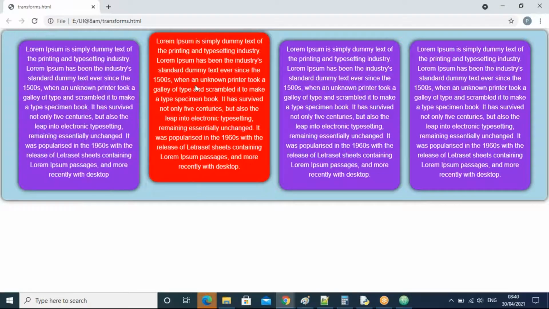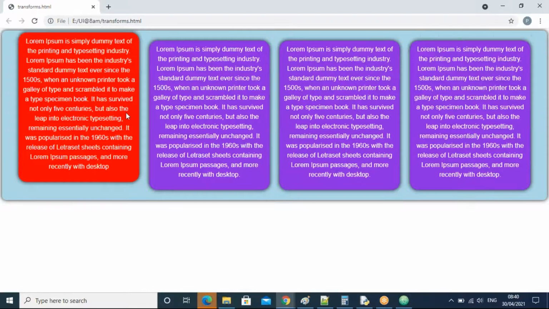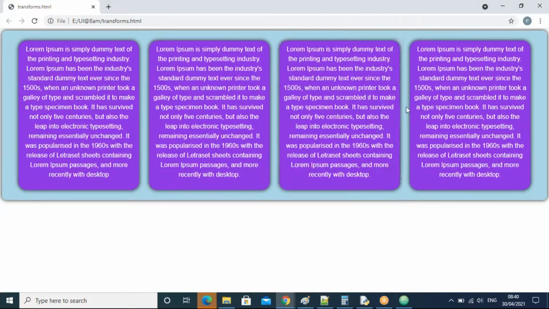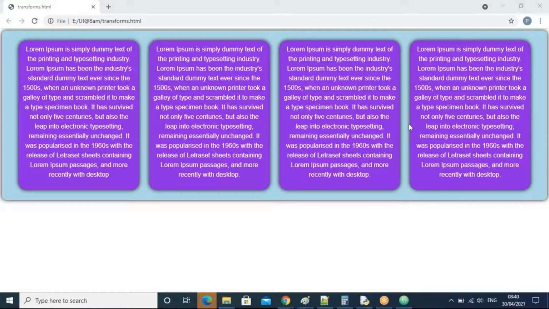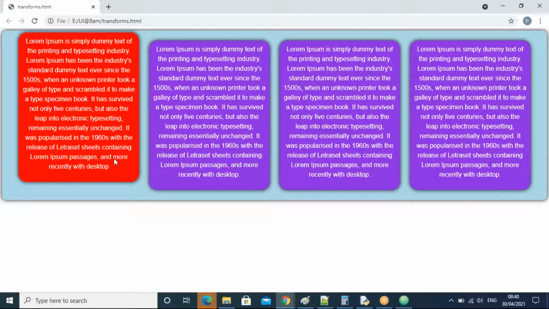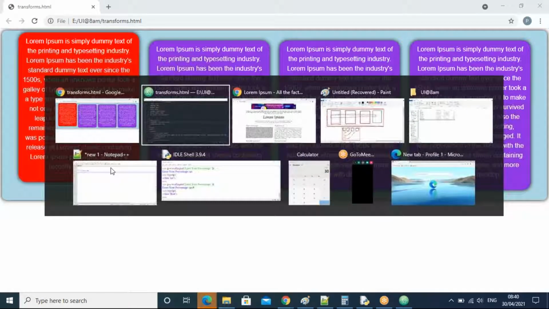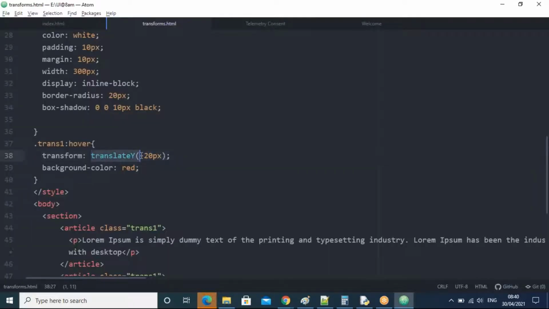Now, can all of you see this? So which one did we use here, guys? I used translateY, with some pixels, either a plus value or a minus value. If you take the minus value, it moves to the top. If you take the plus value, it moves down.